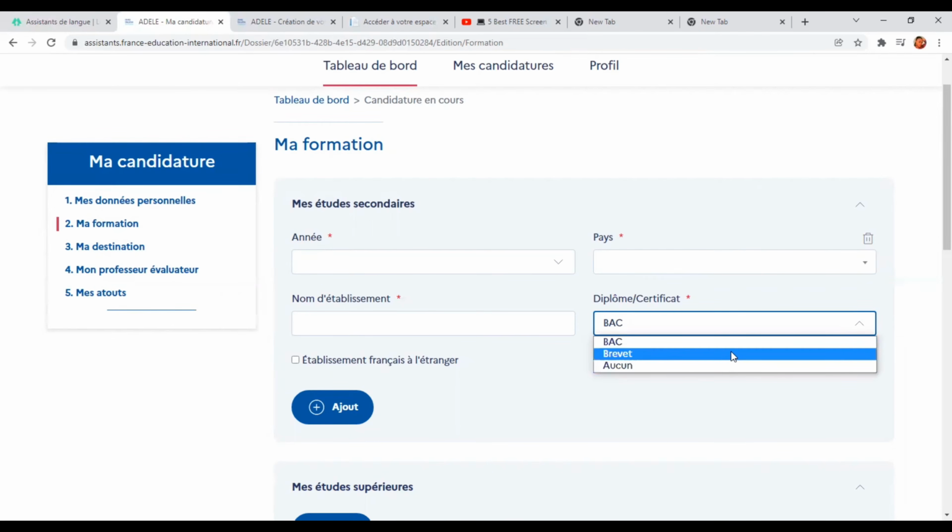Then you can see the options here, the certificate, either bac or brevet. Brevet is what you get after junior secondary school, like let's say junior WAEC, and bac is for senior secondary school. So choose whichever is applicable. If you had your 6 years of senior secondary school in the same place, just choose bac. Baccalaureate is like the French equivalent of WAEC or NECO.